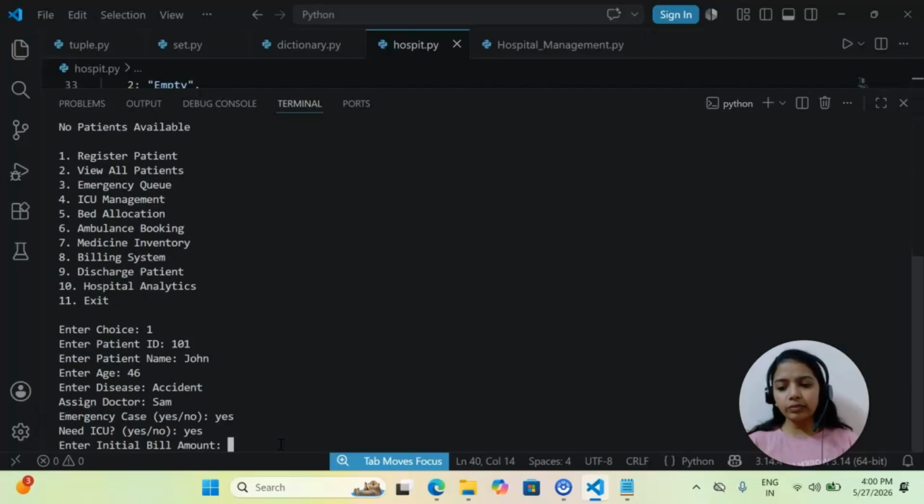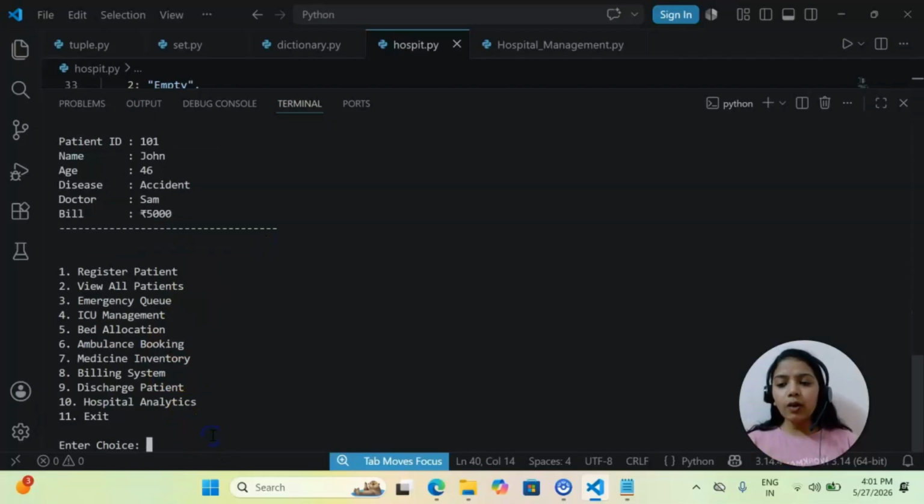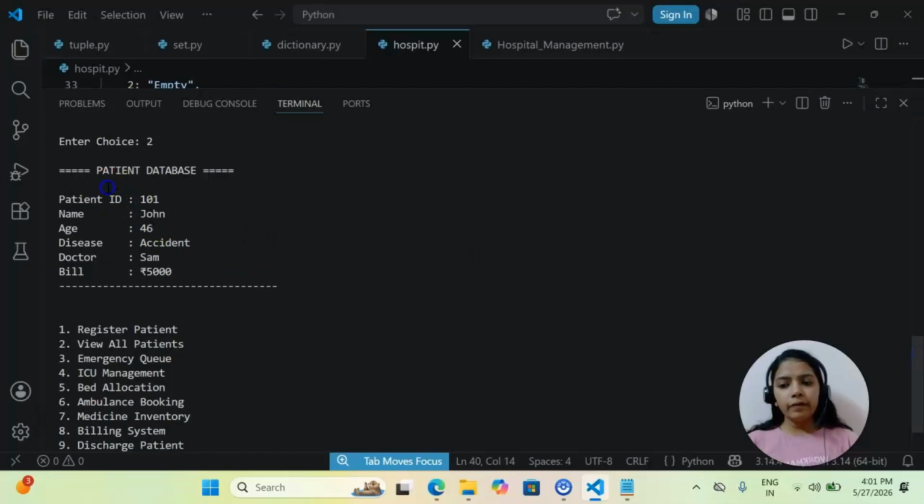Yes. Okay. Enter initial bill amount. When the patient is entering into the hospital, what is the basic amount we have to charge him? So let's say this time I'm saying 5,000. So you see, patient registered successfully. Now if you say two, we are getting the patient data here.